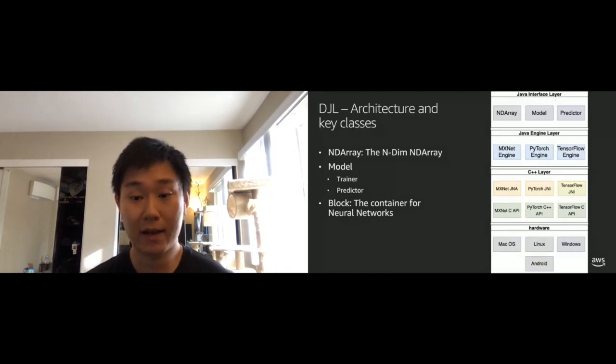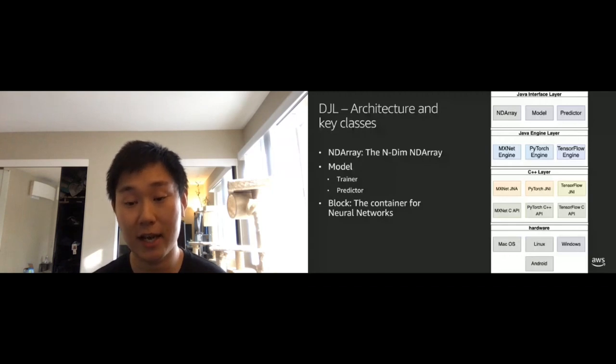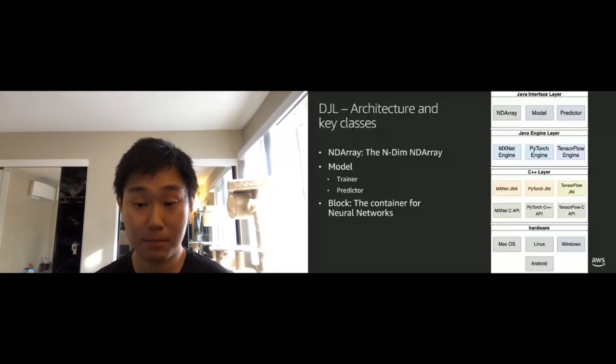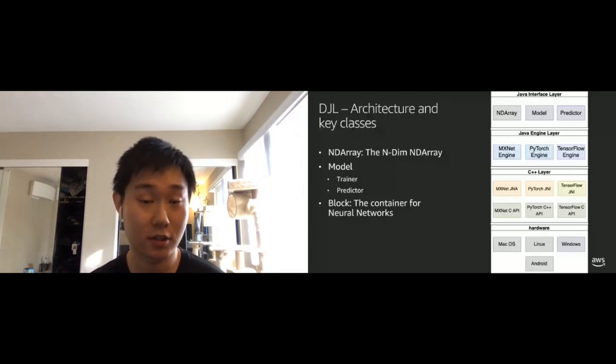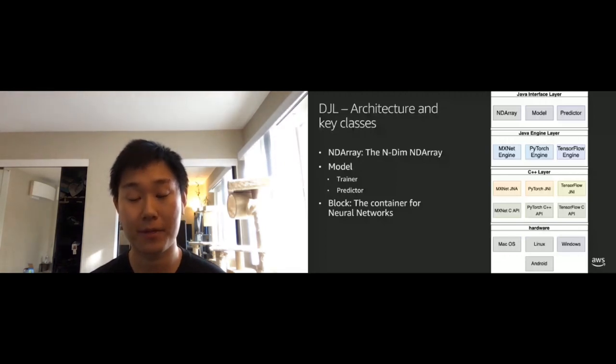We have built or used the corresponding JNI and JNA layers that are actually calling directly with the C and C++ API of the different deep learning engines. This will ensure we have the best performance compared to Python, because we are all using the same API in here. And it will also bring us the same behavior if you run the training and inference tasks with Java and Python. We also support different hardware like macOS, Linux, Windows, and even Android devices. And we support both CPU and GPU use cases.